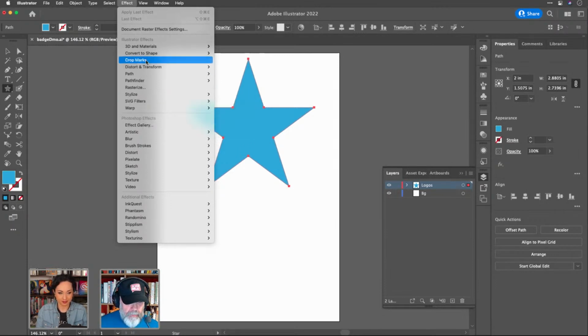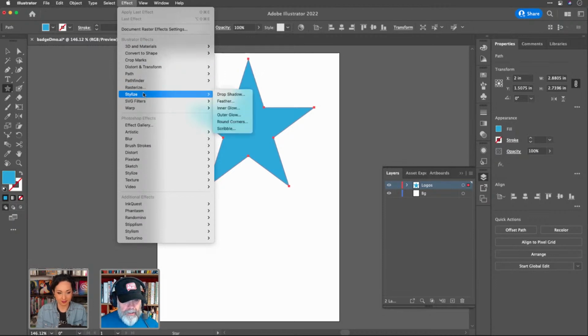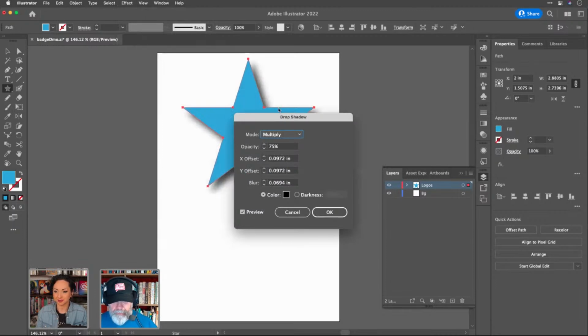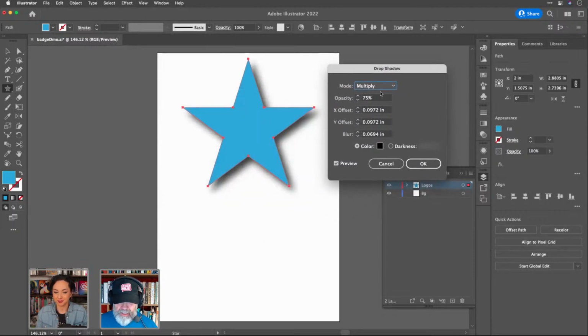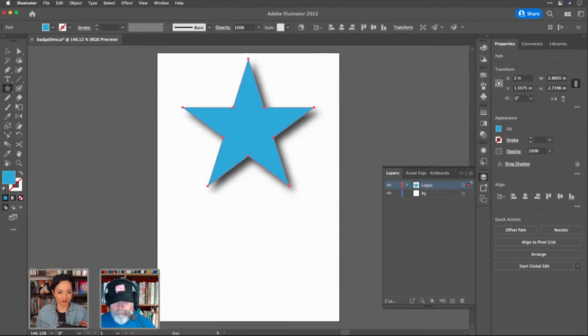But you do also need to pay attention to them when you're doing things like a drop shadow, or one of these things like feather, or inner glow. Outer glow, not so much, a little bit, but not quite so much, and round corners is fine. But these top four, almost definitely you need to pay attention to it, because if I just choose drop shadow here, and we'll just accept all of the default settings, and I'm going to hit OK.